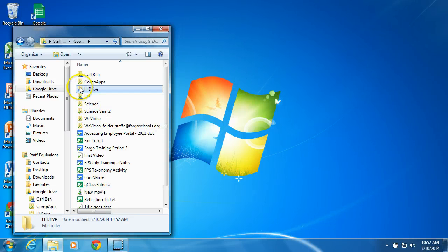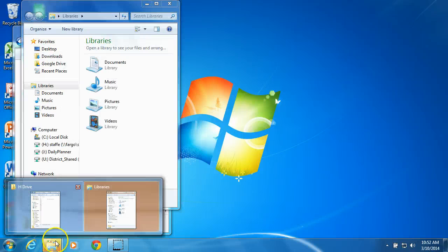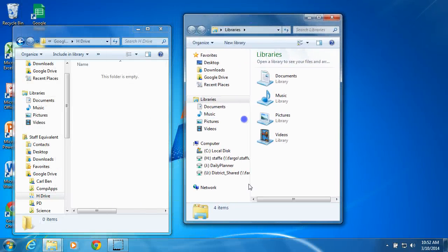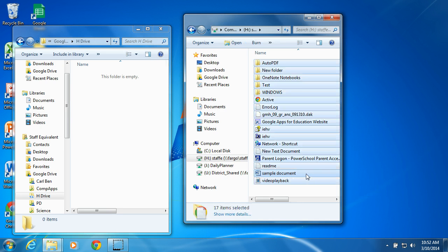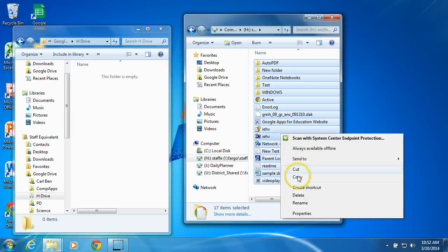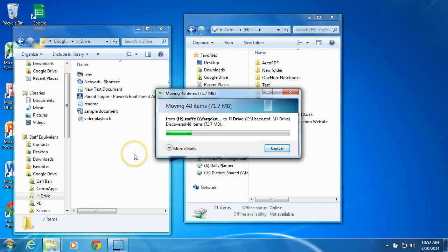And if I open this folder up, and then go down here, I'm going to hold down the Shift key because I want to see another window just like this one. Move this over, and now I want to say this is my H drive. Now, if I copy it all, I'm going to cut it out. I can paste into the H drive in my Google Drive.